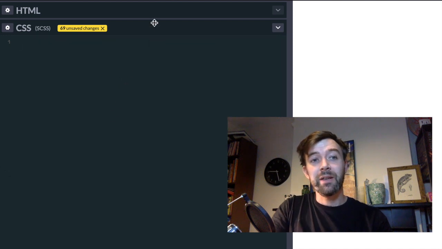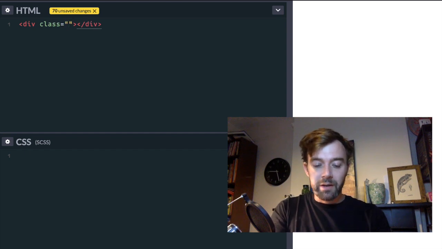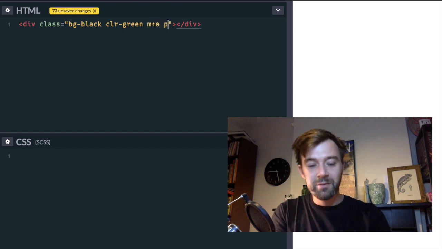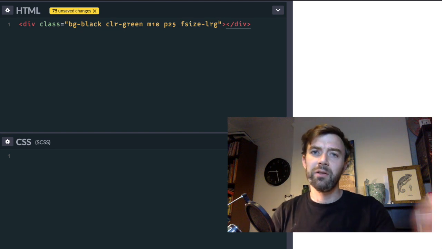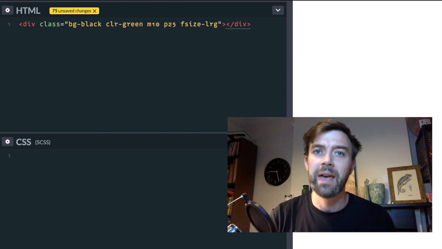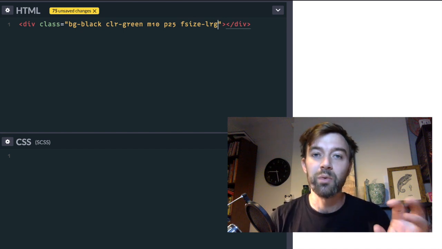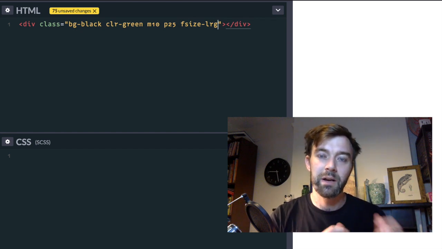Instead, what you're doing now is shifting it. So you would make a div, and in the classes you're going to give it bg-black, and then color-green. It's going to look awful. And then margin 10, and padding 25, and font size might be large. You're making this long chain of classes, whereas in the past you used to just give it a class of header. Now you're giving it 50 classes, and people can look through and make sense of all the styles that are applied to that thing. So again, that's a shift from big units to small sections.